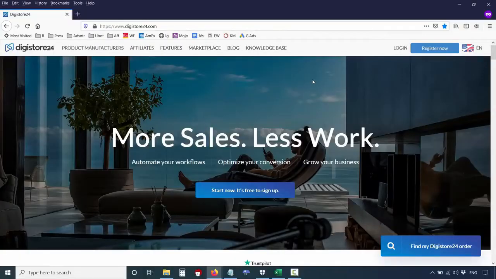So here's what the Digistore website looks like, not signed in. I'm going to log in right now, and the place you would log in is right up here, or if you need to register for an account, you would go right up there.